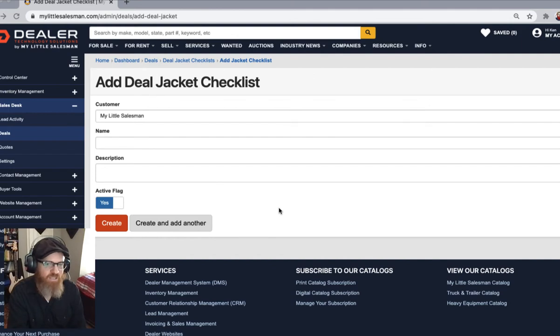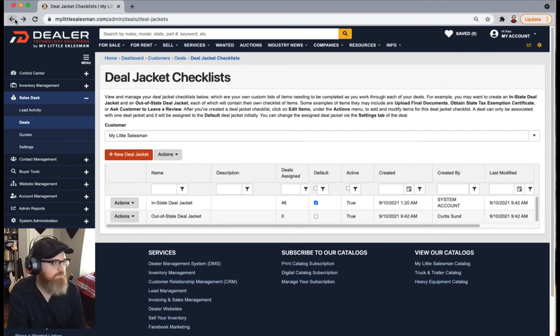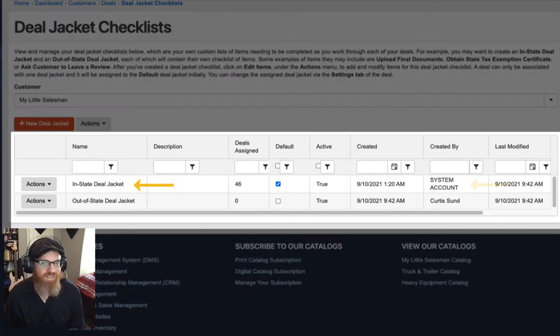Once you have created a deal jacket checklist, you've really only named a new blank deal jacket checklist. To add or edit items on this checklist, make sure you're on the deal jacket checklist page, that previous page that we accessed through the settings section of the sales desk. From here, you will see all of the deal jacket checklists that you have created, or a default deal jacket, an auto-generated deal jacket. You'll see here that my company has edited the default deal jacket to our in-state deal jacket, and we've created an out-of-state deal jacket. It looks like Curtis made that one.